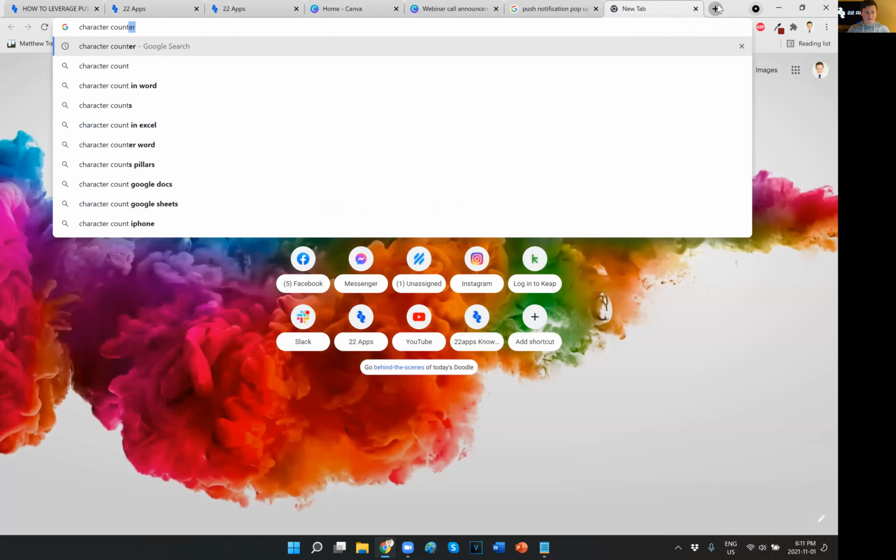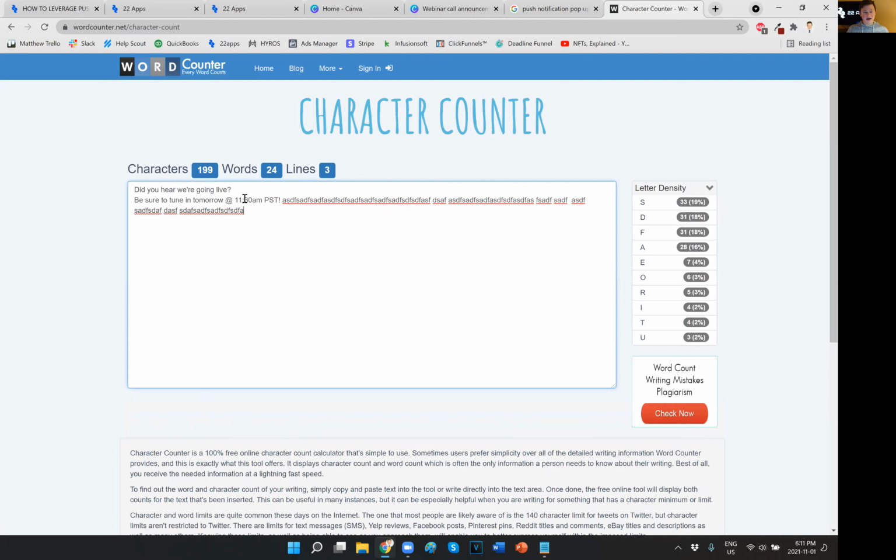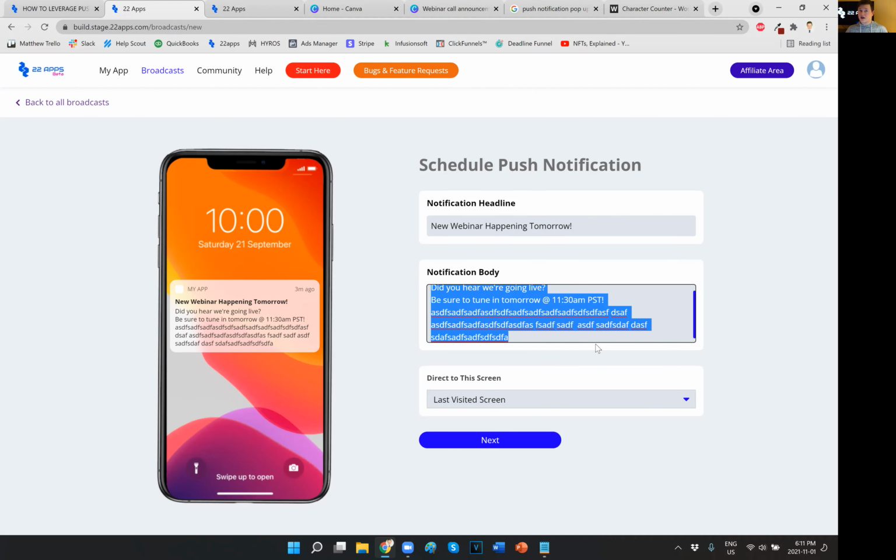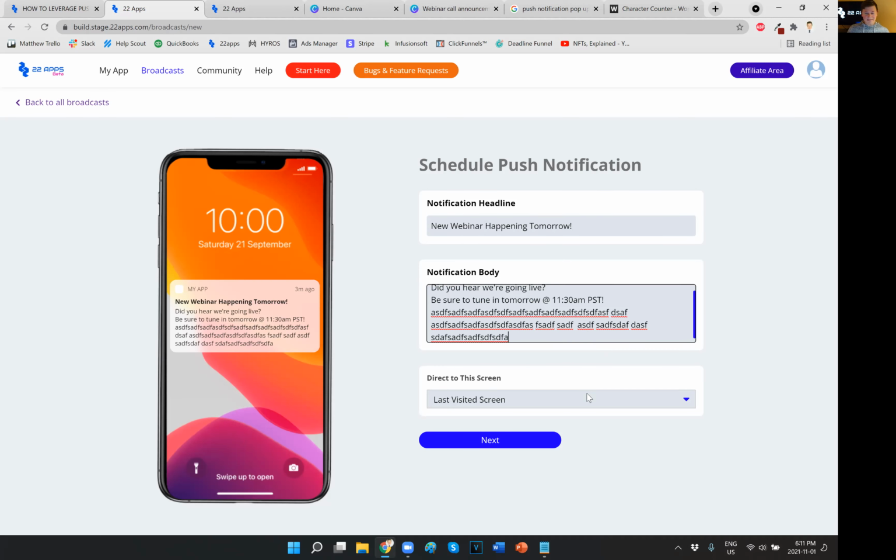Just to show you the character count, we'll go over to a character counter and I can put this in. It's 200 characters that you can have in your push notification. So just be aware of that. And then you can choose which screen to direct them to when they tap on the push notification. So once they click on the push notification, what screen should open?